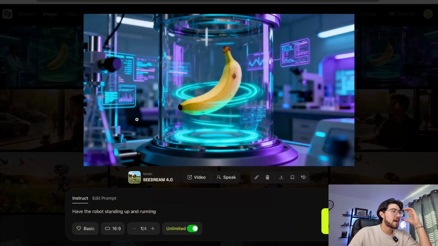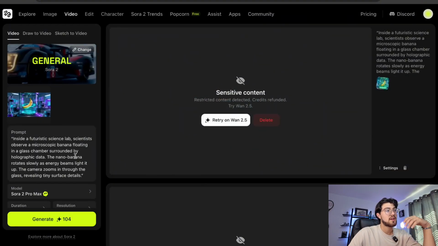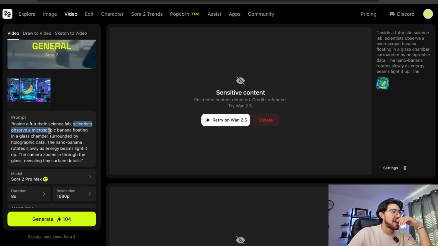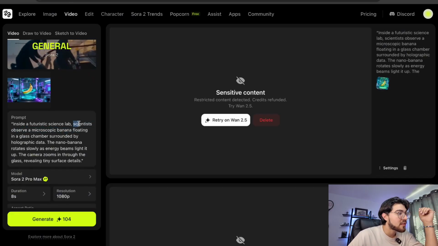So we're going back to image, and we're gonna just choose one of these that have just a banana. So I'm gonna go with this one. And as for the prompt, I'm gonna get rid of the scientist observing a banana. But we're gonna go ahead and generate that one, and then go to Google VEO and generate again, and we will be back.